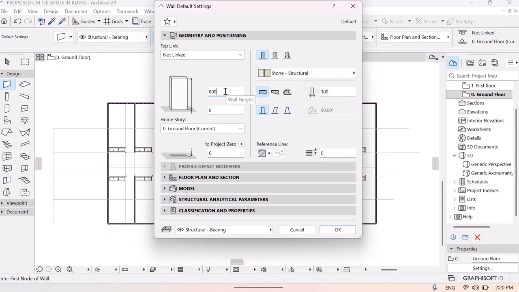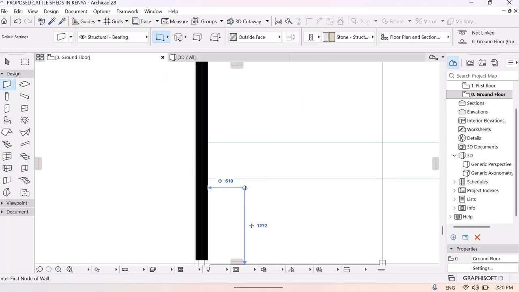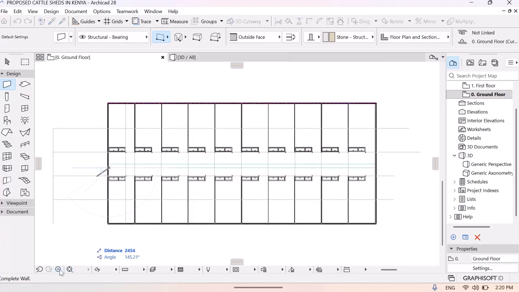So I want our wall to be 460. This is two courses, a course being 230 millimeters, and there we go. We can start on the wall. Just zoom in to the document, fit it to window, zoom in to the edge.